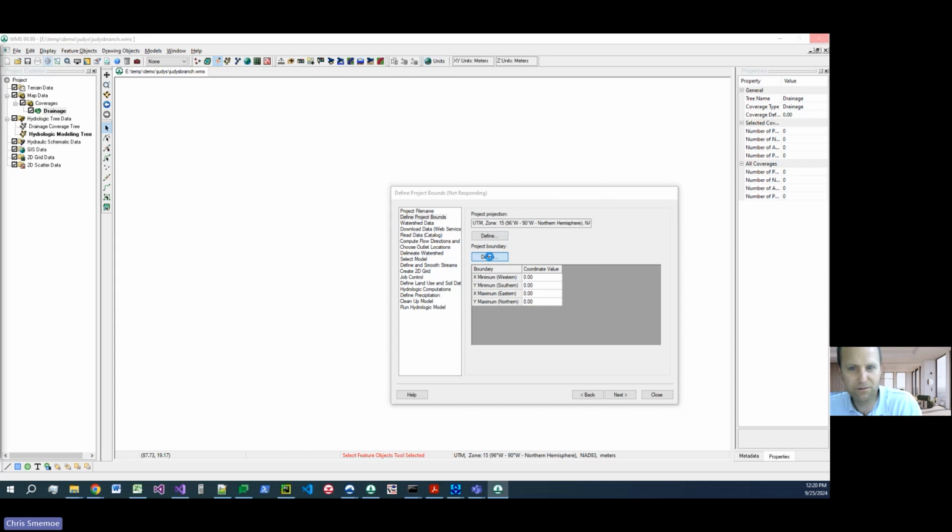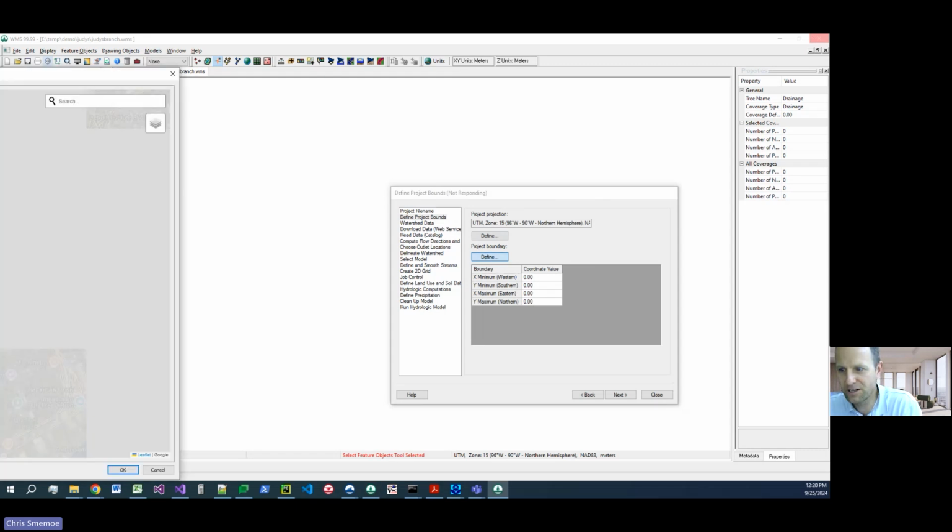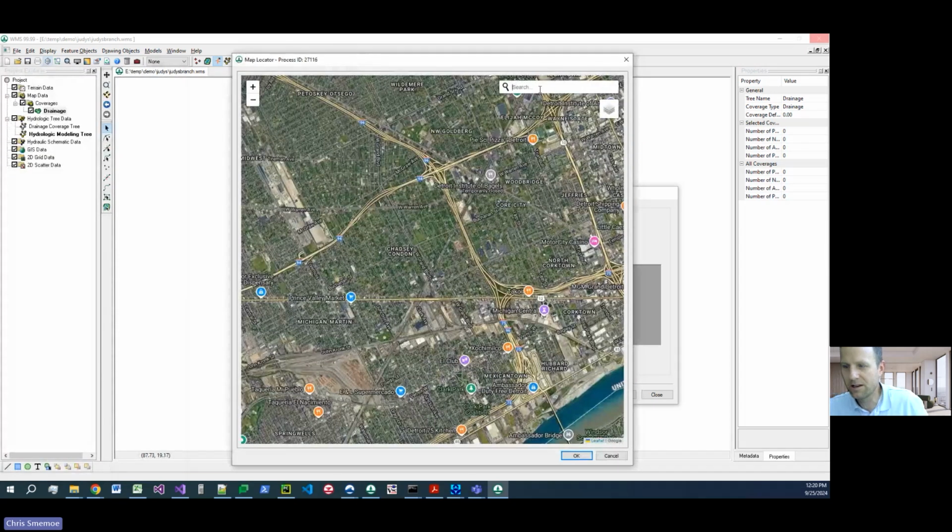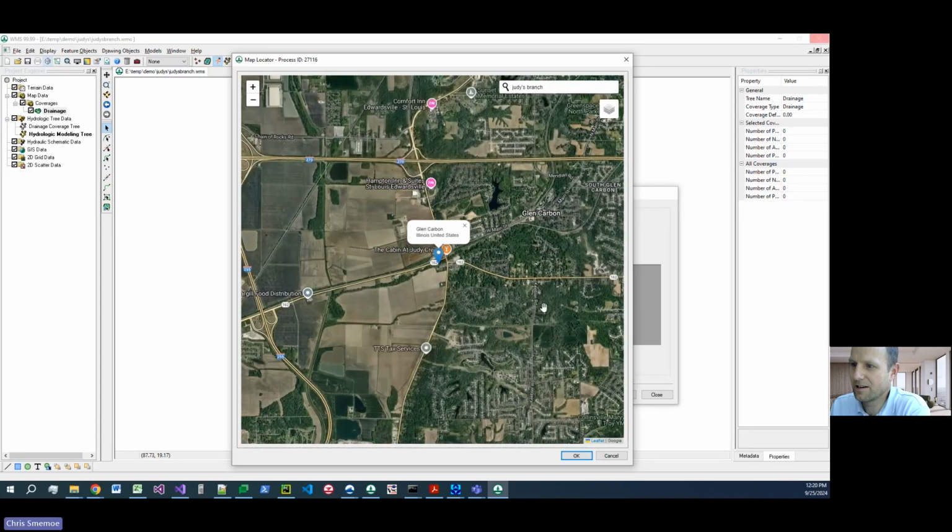So to define my project boundary, I'm going to click on this define button. It brings up this map locator tool. And I'm just going to type in Judy's branch. Let's see, maybe I need an apostrophe. Okay, Judy's Branch. And I'm going to select this one in Illinois. And so that'll take me to Judy's Branch.